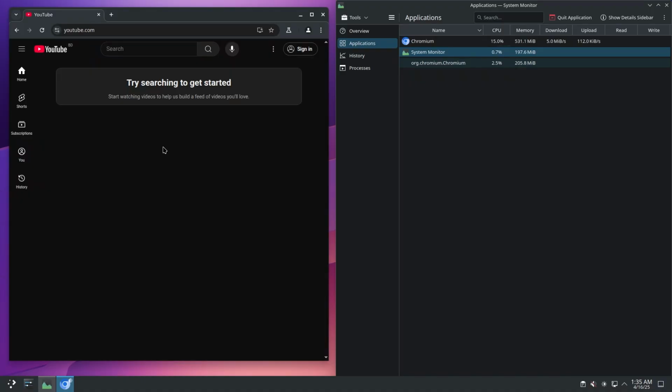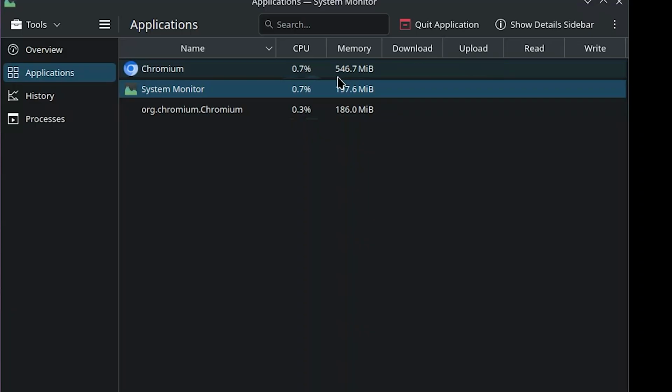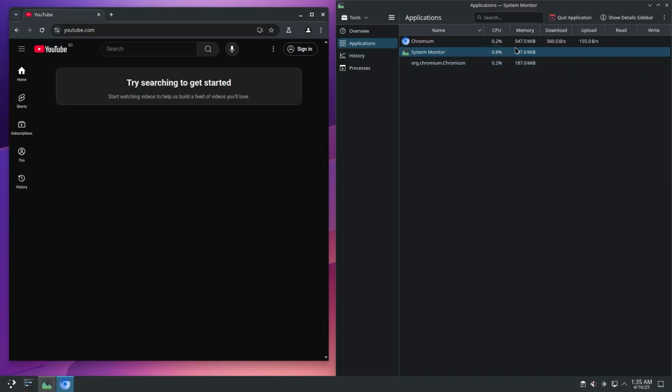So if I just boot up YouTube, just YouTube, it says 546 and 180. So I can go 200 and 550, so about 750. Not quite 750, 720, 730, something like that. So that's good. About the same as Firefox, I would say.